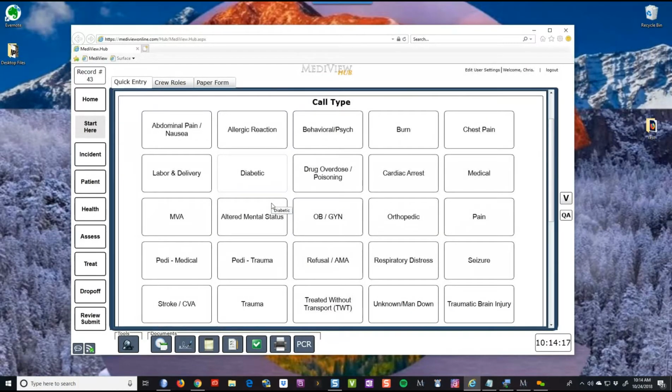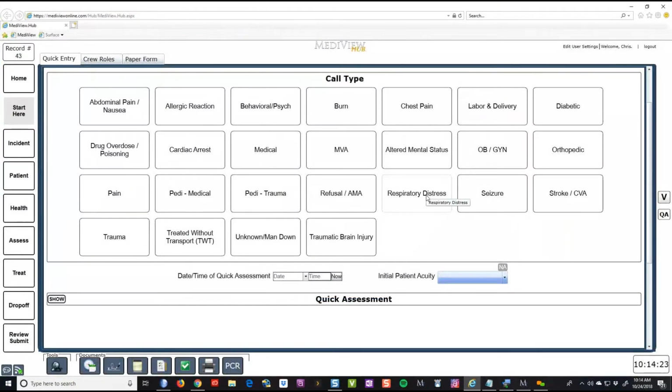Quick entry, I'm going to go through these tabs very quickly just to show them. I'm not going to talk about what they are. It should be self-explanatory. If I don't cover something and you're curious about it because it doesn't look like common sense, stop me and I'll definitely say something. But you have your call type, the call type that you've been on, the date and time that you made your initial assessments, your acuity.